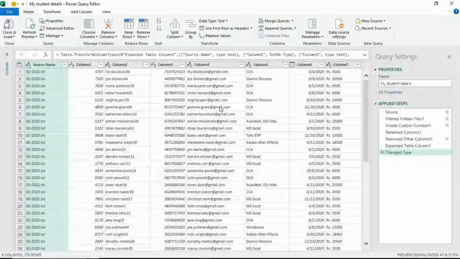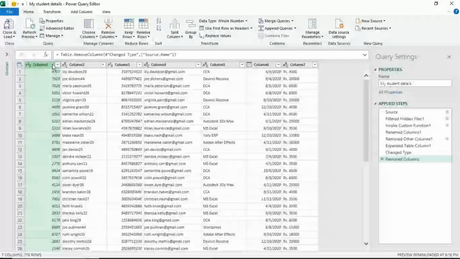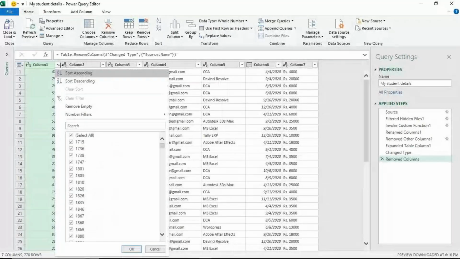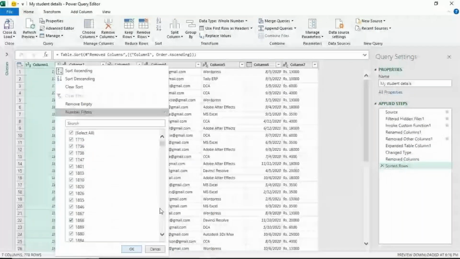First thing, I don't want this source name, so I'll right click and remove the source name. Then here I have the student ID number. First let me check whether there is any null value. I'll click on sort ascending. It has sorted, and there are no null values, if you see. Fine. So here I will rename it to Student ID Number.